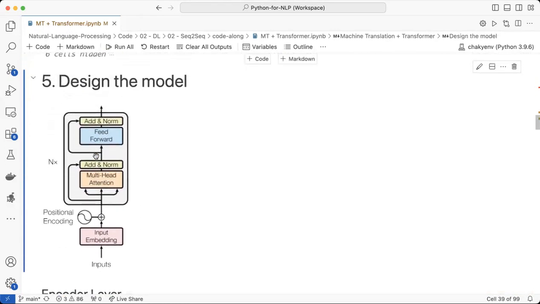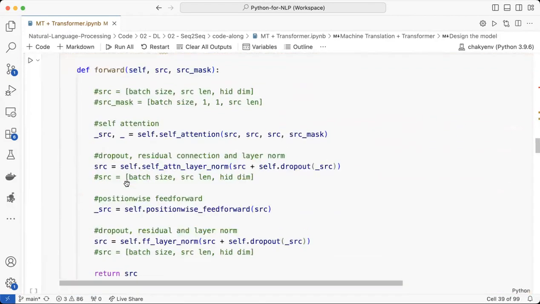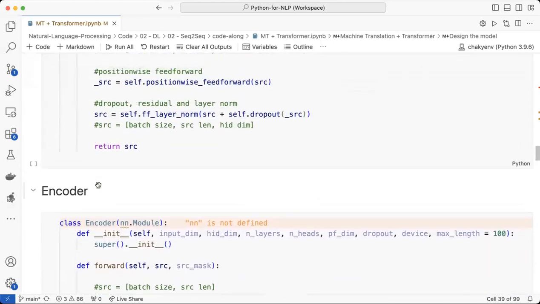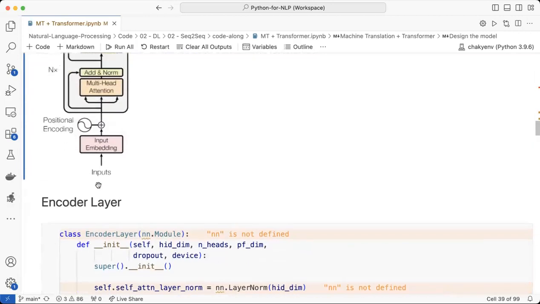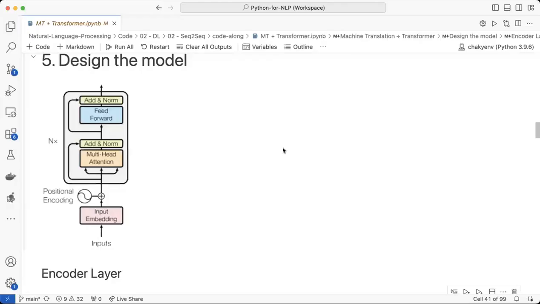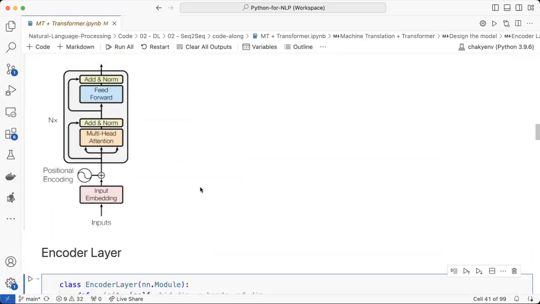So the first part we're going to work on is the encoder layer, right? Which is the gray part here. And then later on, we're going to work on the encoder, in which we're going to repeat this multiple times, right? All right. And so, starting with the encoder layer, which is the gray part here.